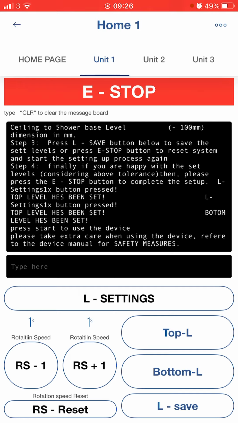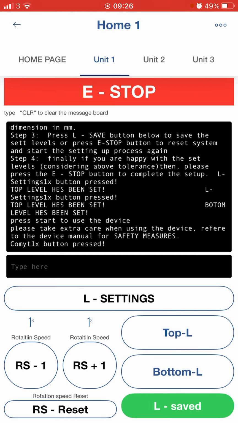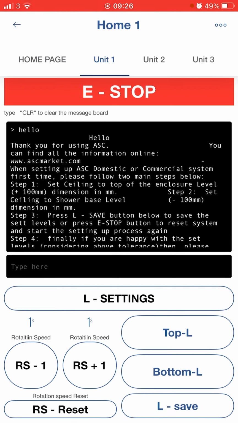shower enclosure. Once you are happy with the result, press and hold the L save button until the red LED light appears in the shower head's illuminating display. It confirms that your settings are saved, and next press e-stop and the rotary nozzle will retract to the home position. Once the rotary nozzle top and bottom levels are adjusted, return the base unit's removable heads to the liquid cartridges to deactivate the service mode.